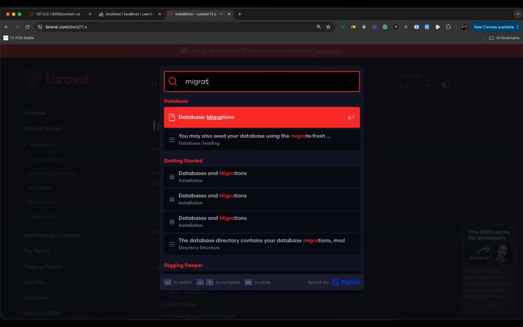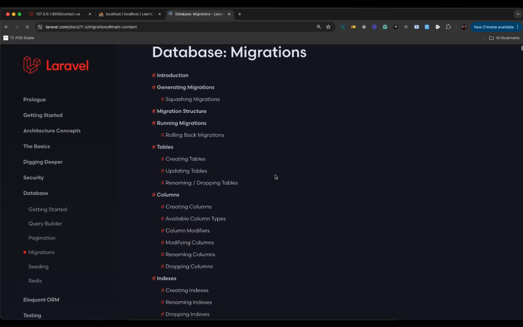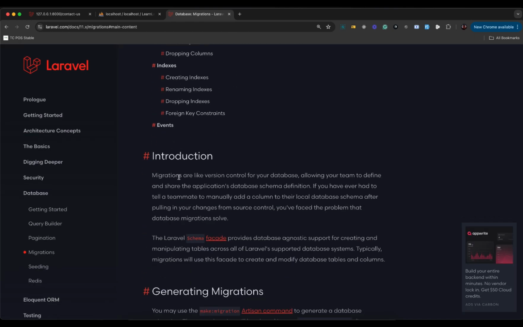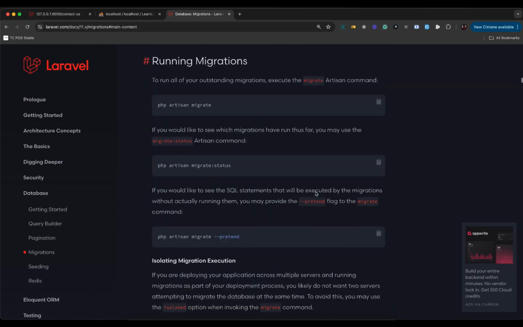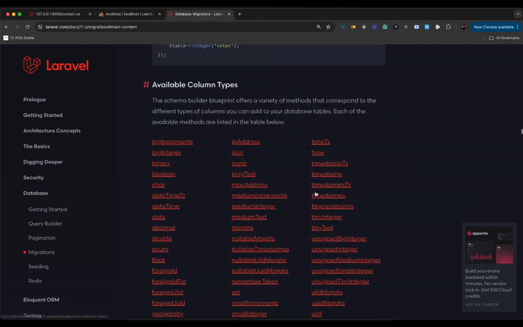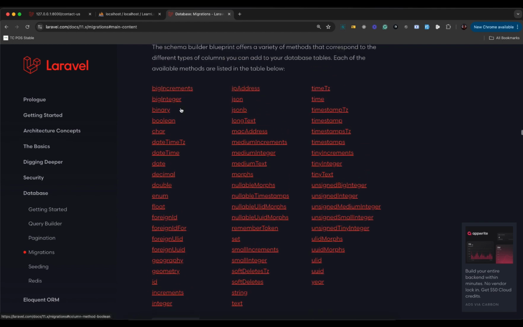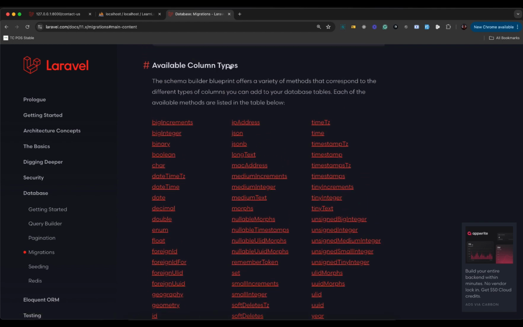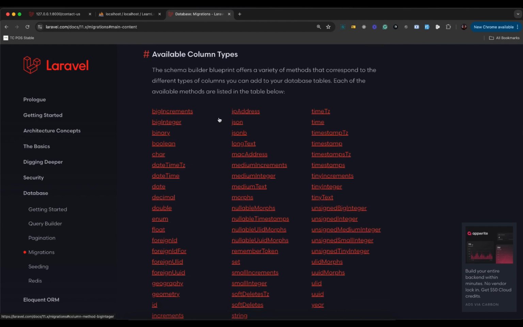If you go to migrations, you will see everything that is explained here. Migrations are like version control for your database, allowing your team to define and share the application's database schema definition. So you can read more about this. If we scroll down, it gives you all of the various available column types, right? When you're creating a column, it could be a bigIncrements, a bigInteger, a binary, a boolean, a char, date, dateTimeTz, dateTime, date, decimal, and lots of other ones.